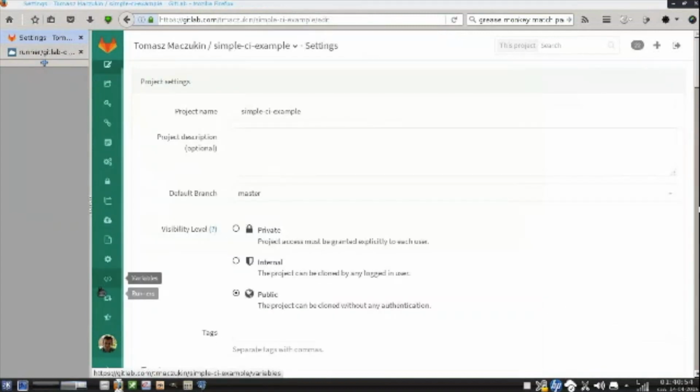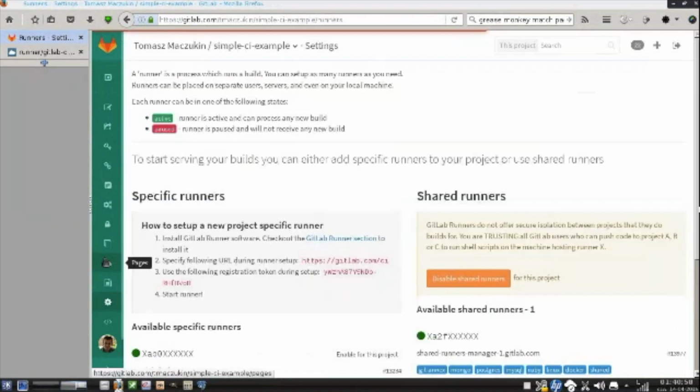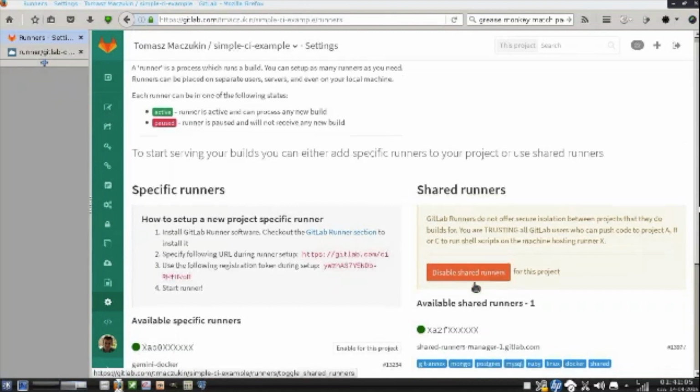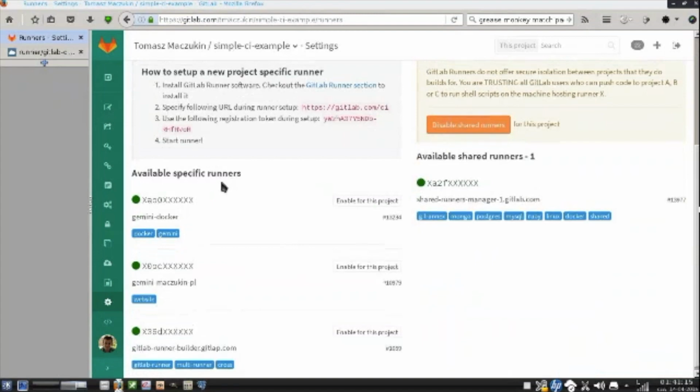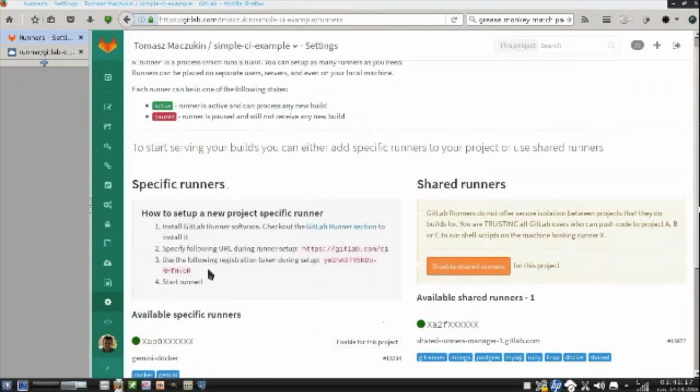Let's get back to the project, open the settings page, and from there open the runners page. What can we see here? We can see that we have enabled shared runners. We also have some specific runners available. Those are runners from my other projects where I have master access. For security reasons, tokens of the runners are of course hidden. And we have the data needed to register a new runner to this specific project.